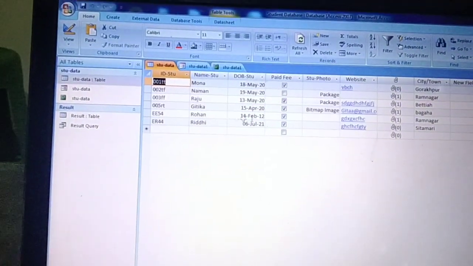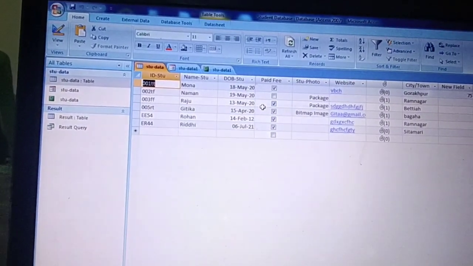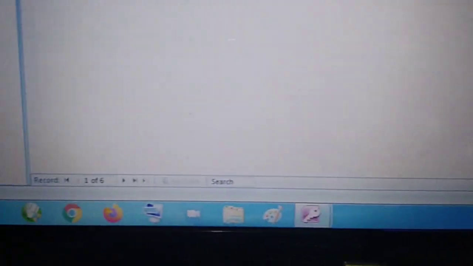Now how will you come to know whether you are in datasheet view or design view? You can come down here somewhere. Yes, here you can see. When you take your mouse pointer to this particular position, currently this option is highlighted. It means this is the current view appearing on your screen, and this view is datasheet view.